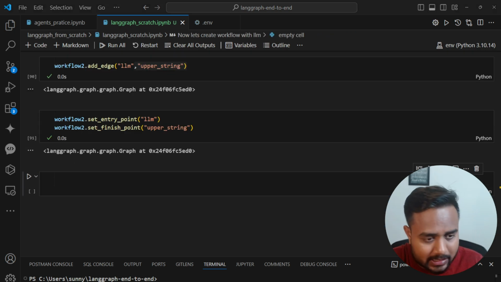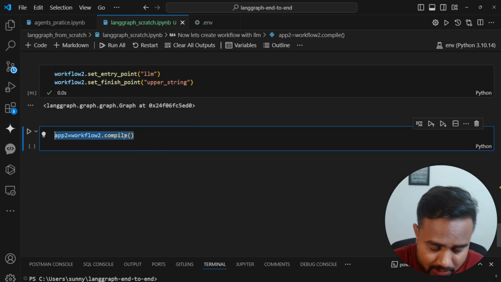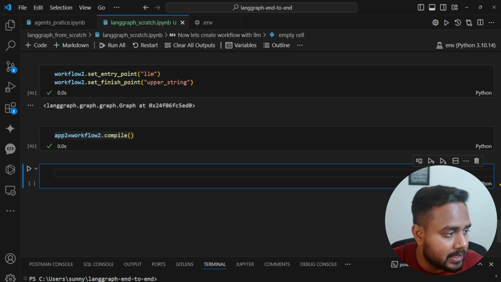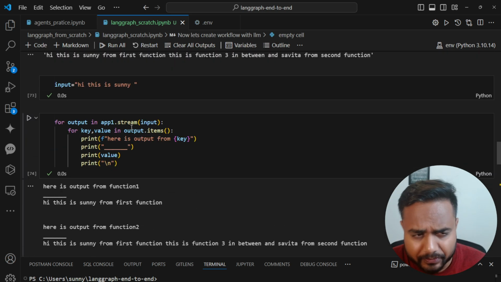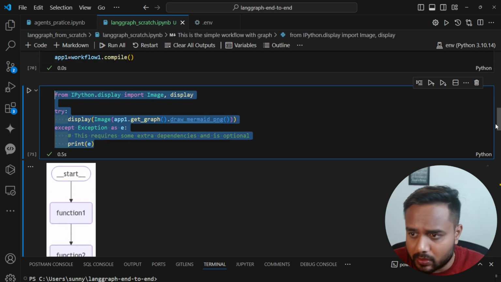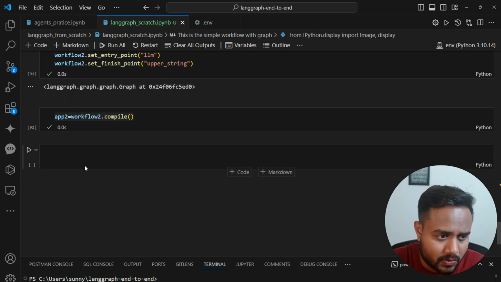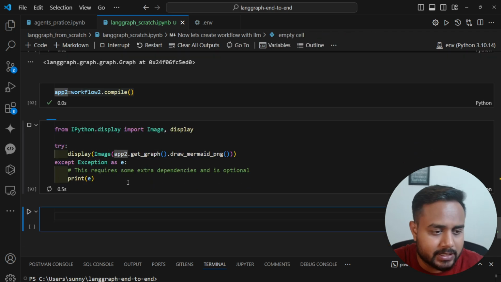Now, let me create a workflow over here. So here, sorry, let me compile the workflow. So this is my compile method. And then let me visualize this particular workflow. For visualizing the workflow, we just need to call this particular code. So here I can call this code using this app two. Now let me write this app two over here and see, guys.